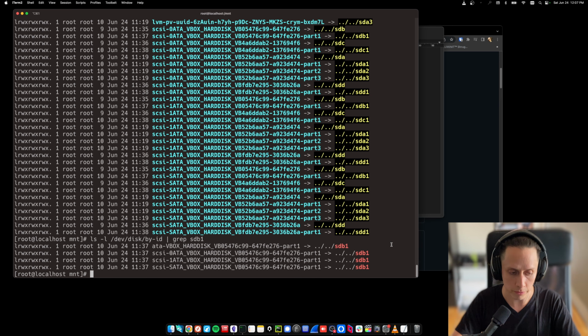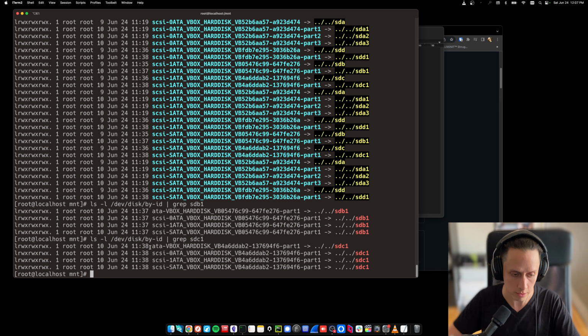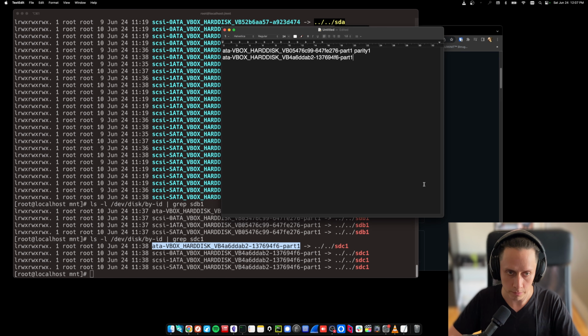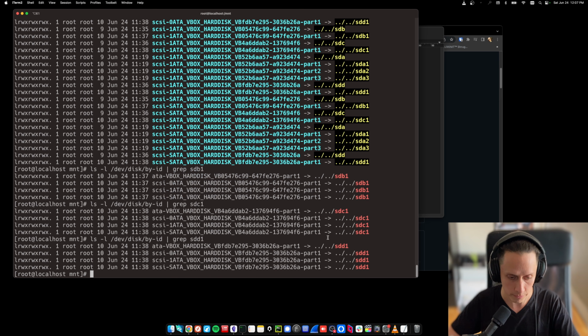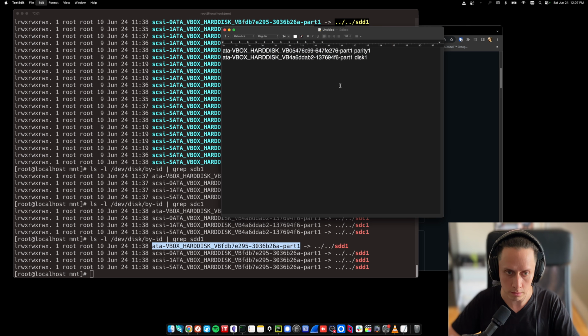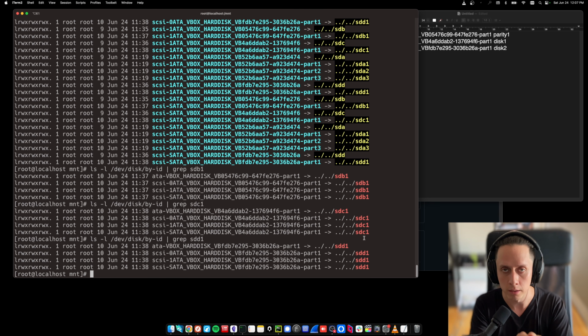Perfect. Now we're going to look for our second drive, which is SDC1. Perfect. We grab our ID here. This is going to be disk 1, and we're going to go and check for SDD1. Same thing. We grab our ID, and this is going to be disk 2. With this information, now we can configure our fstab configuration file.